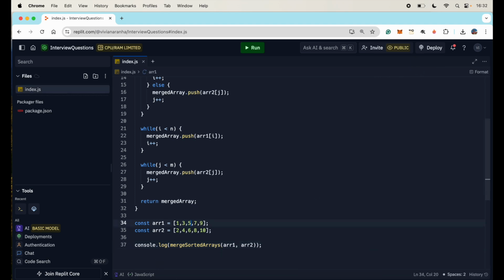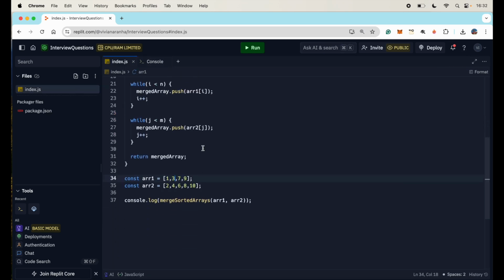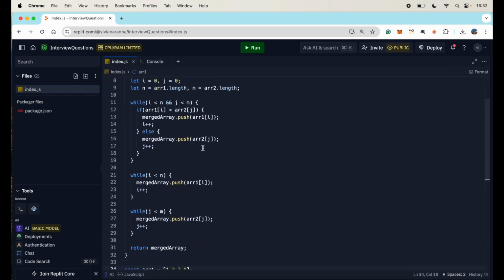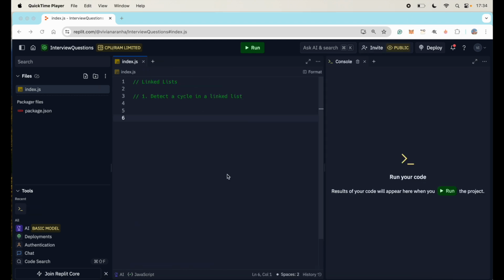I can always try to see what happens in this case. Run it, and you'll see 1 2 3 4 6 7 8 9 10. So if you see, it still managed to give me the right answer. So yeah, this is the solution for merging two sorted arrays in JavaScript. Next topic is linked list.